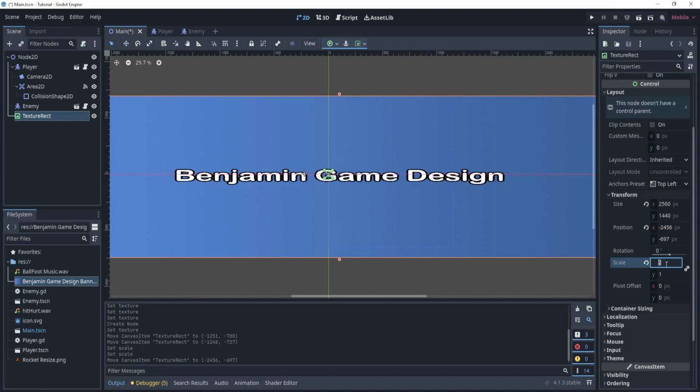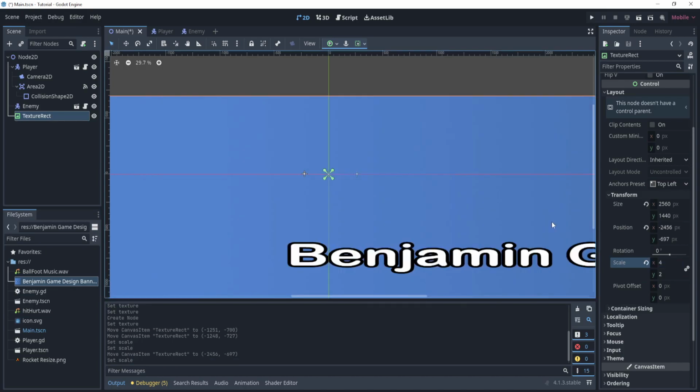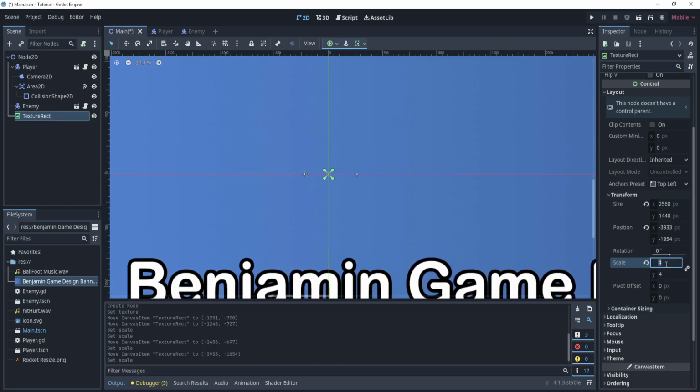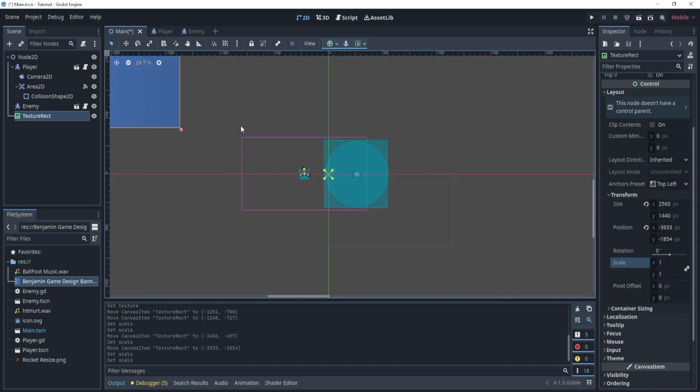So then if I change this to 4, you see it's still got the same ratio. It's still got 2 to 4. If you want to change it, you have to unlink it and then change it back to the same number and then link it again. And then I can fix it. I can change it all the way back to 1, 1.